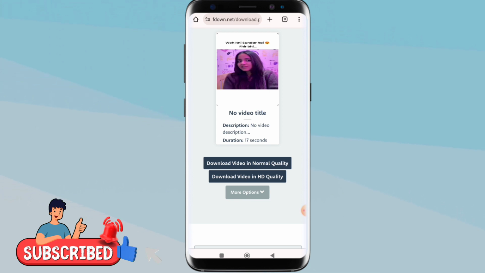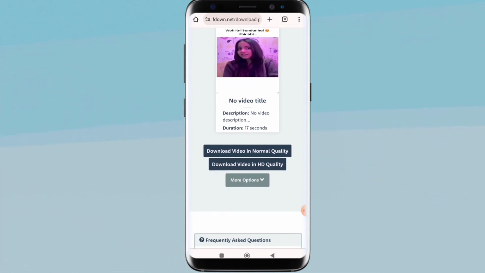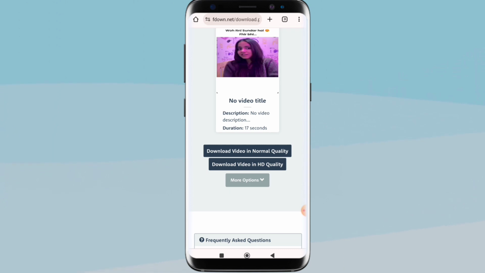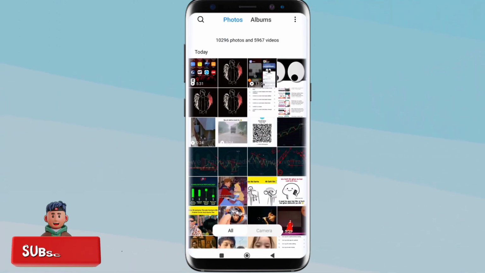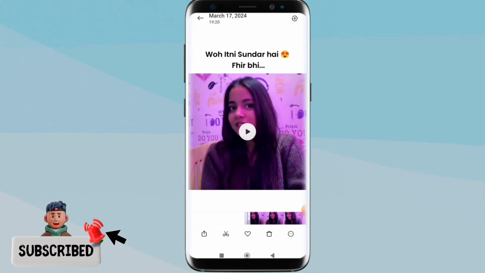And friends, after a few seconds your video will be available. Now you have to tap on download videos in HD quality, and if you see any ad, you have to cross this icon. Then, friends, after a few seconds your video will be downloaded. So I will show you. So as you can see, my video has been downloaded.